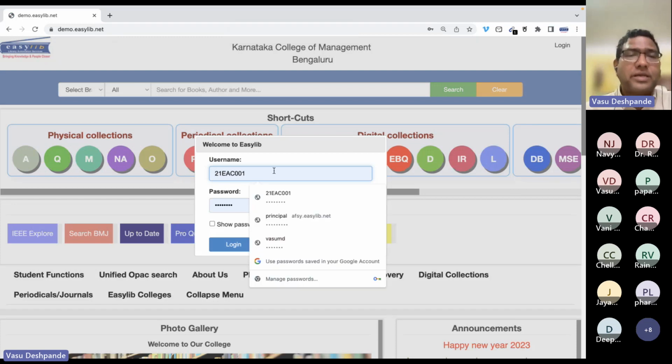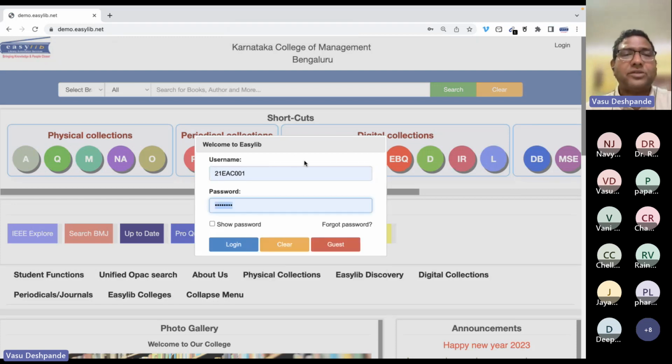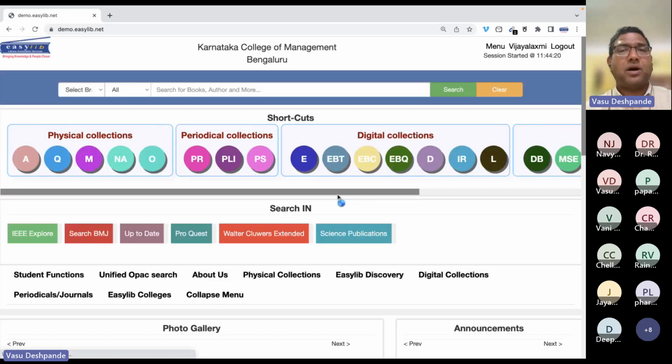Here I'll put, let's say, directly 21 ESC001. I put the password. Each of your students, you communicate the password. Again, there is a communication module in Easylib. At a time, you can send a message to all these students here. Now I log in. I'm a student now. I am logged in here.